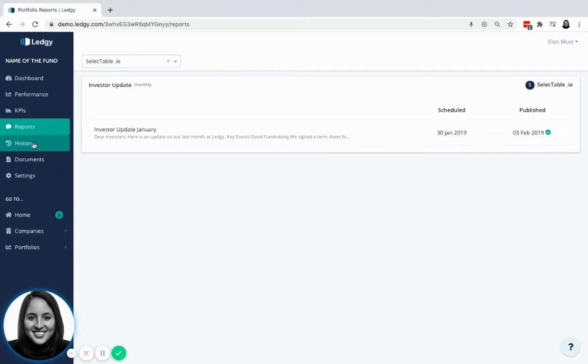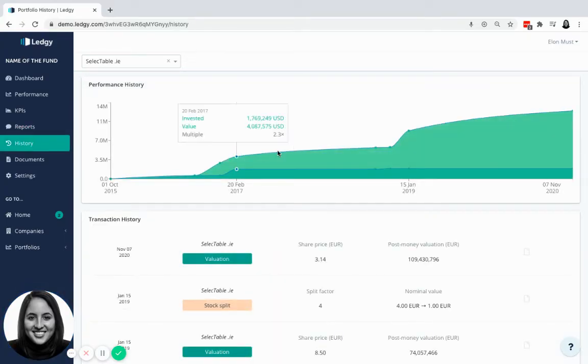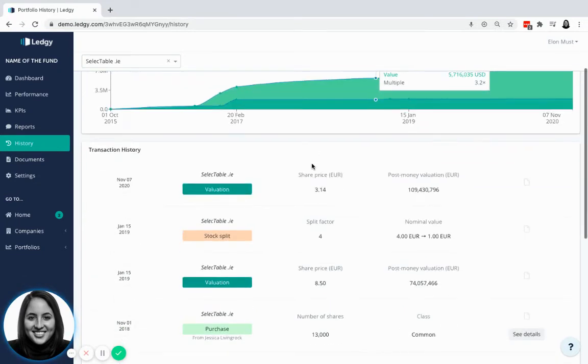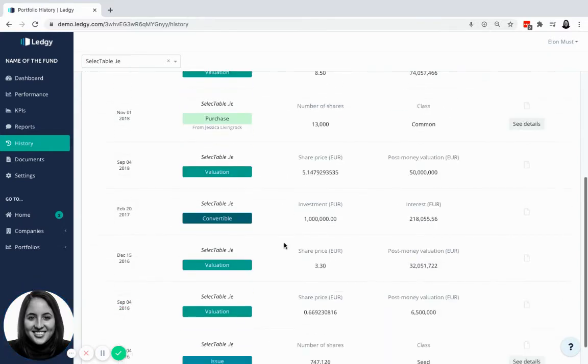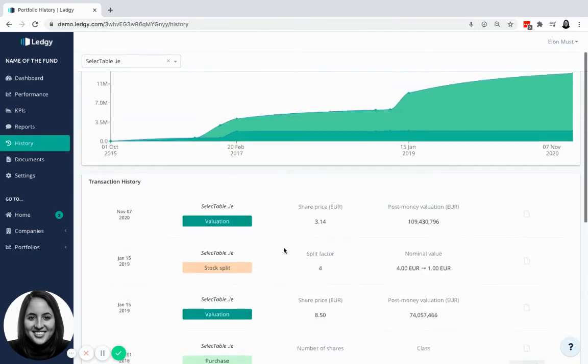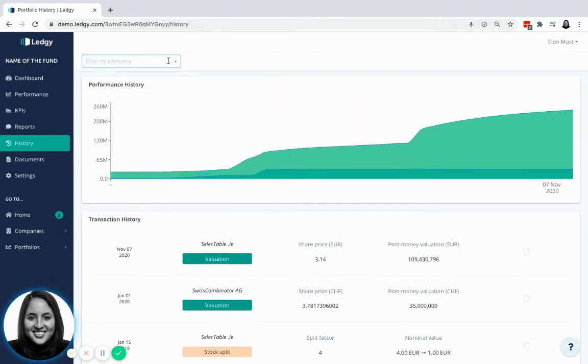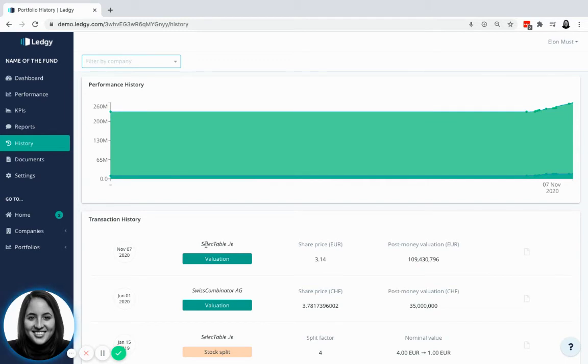And then we also have the history. Here we have the performance history of the same company that we were on before. So we have the performance history and the transaction history. Here you would see all of the transactions that would either affect your stake, so things like a share increase or a transfer, and things that would affect the value of your stake, so valuation, stock splits, things like that. If you want to see overall, you can just click close, and you would see all of these for all the different companies.